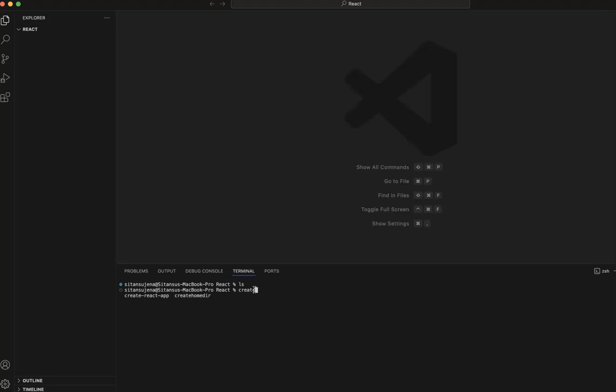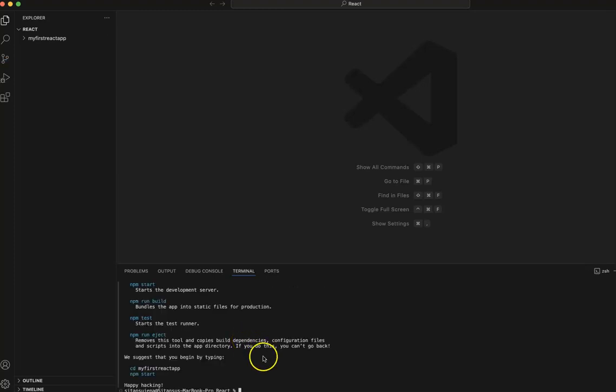Type create-react-app my-first-app. Now it will take a few seconds. It will install React DOM and all the dependencies which are needed to create an initial React skeleton app, and within a few seconds it will be installed in your system. Now you can see the React app is created in my system.